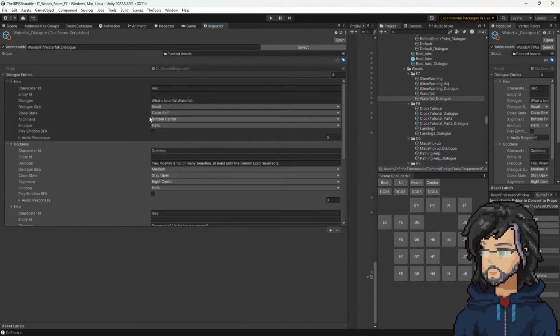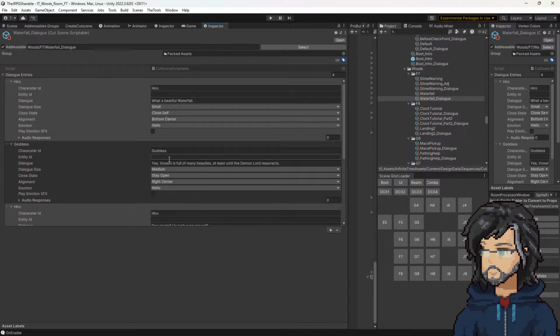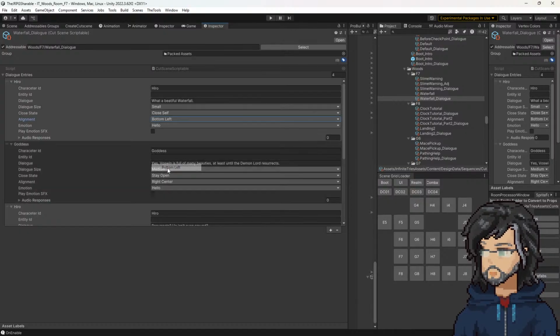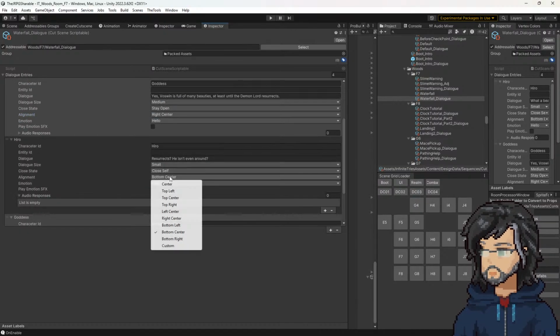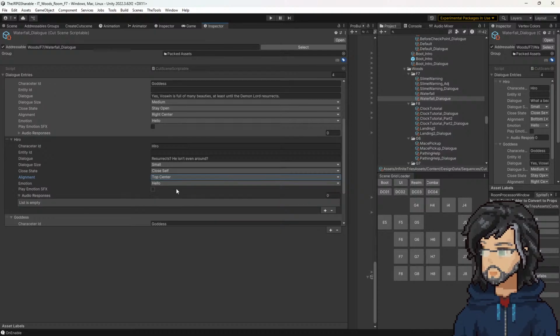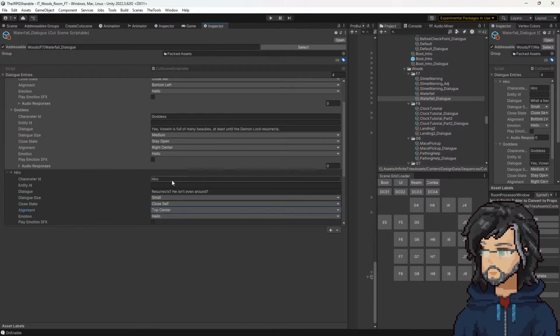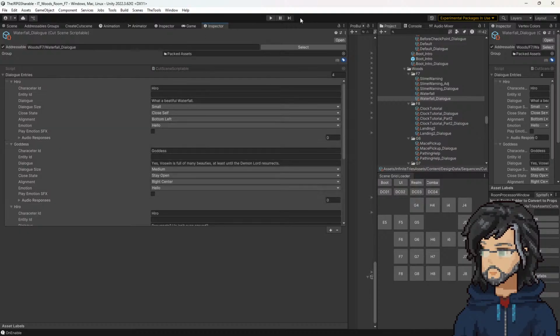So I want Hero's dialogue to not clip through the clock. So we're going to try bottom left and see if that works. And then we'll have the second dialogue here be top center, which should be fine. I think the goddess being to the right of the clock feels good in this setup.